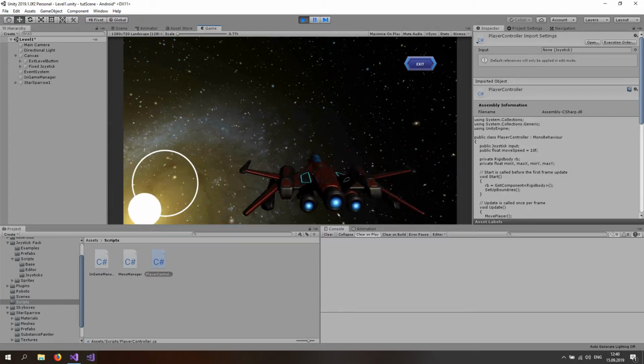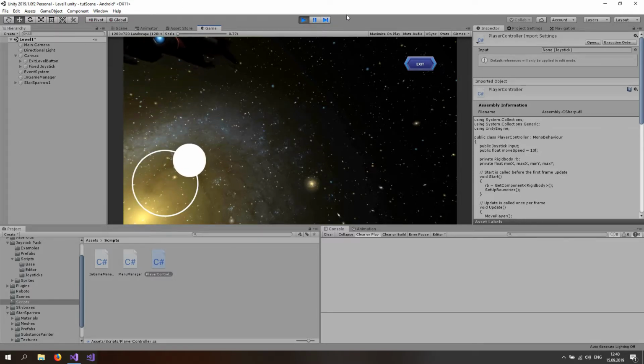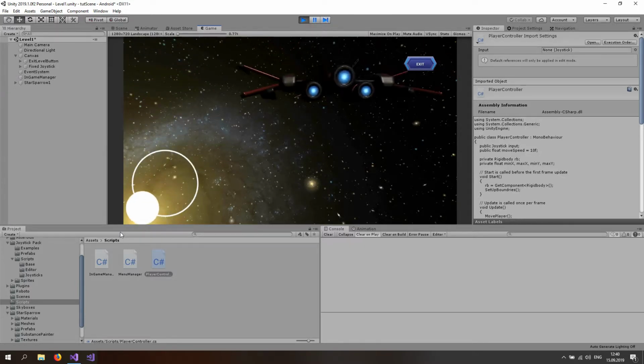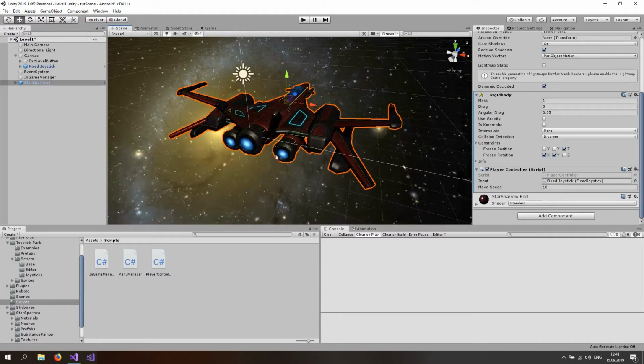The same is going to happen for the bottom, the left, and the right. So we cannot move out of the screen anymore. But it's still not as good as I would want it to be. Let's go to the scene and try to figure out why it does what it does.